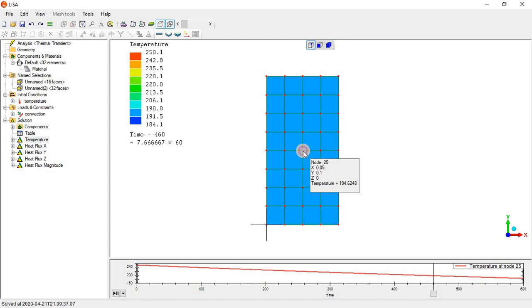Here again, you have to reselect the node every time you drag the slider, to get the refreshed nodal value of temperature. Here we got it. This means we get the temperature of 200 degrees Celsius at a time of approximately 733 seconds.